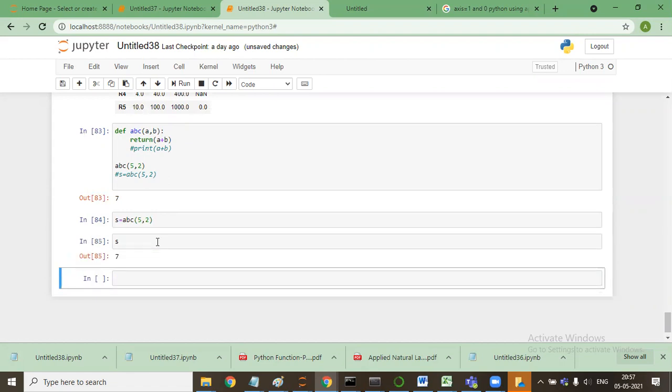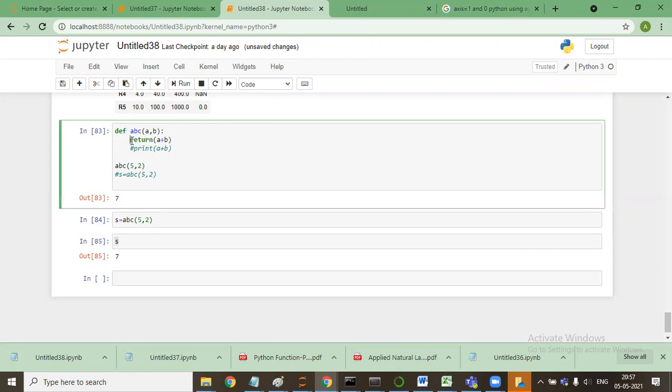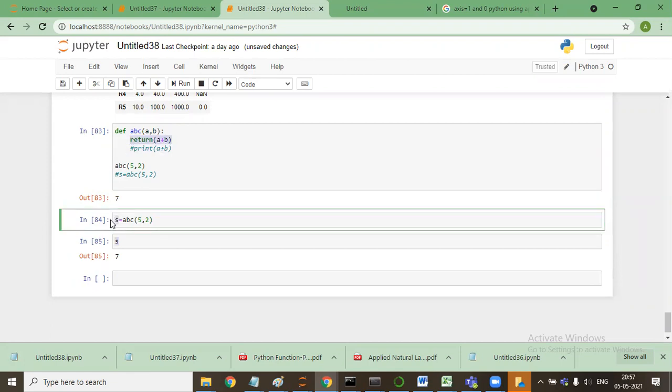So return has the capability to return whatever the output is to a value where it can be stored. But print does not have this capability. The print function only prints. The return function has the capability to be used further in another variable and another program.